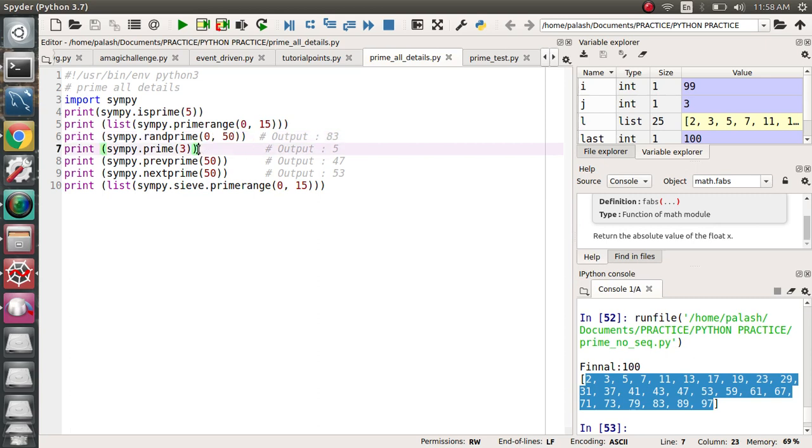Here sympy.prime 3 means from the start, the third prime number will be printed. The third prime number is 5, so it will print 5. prevprime of 50 will print the previous prime number of 50, and this code will print the next prime number of 50. And you can generate the prime number range in this as well.